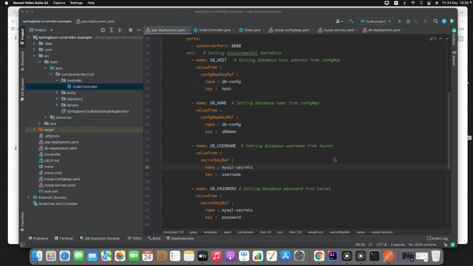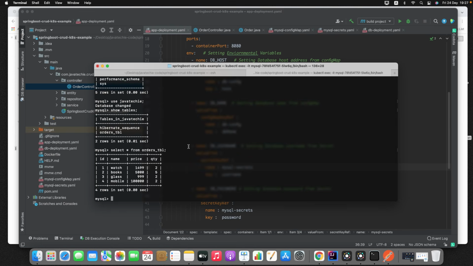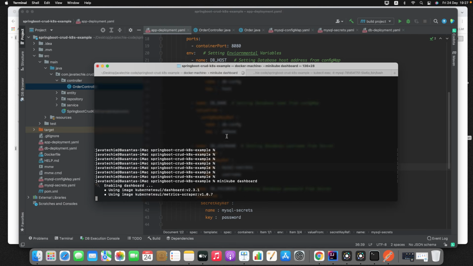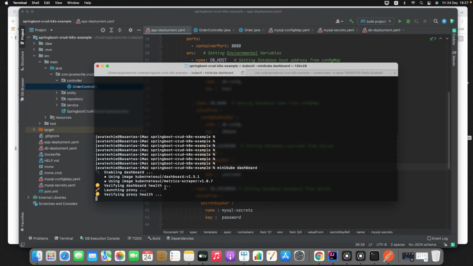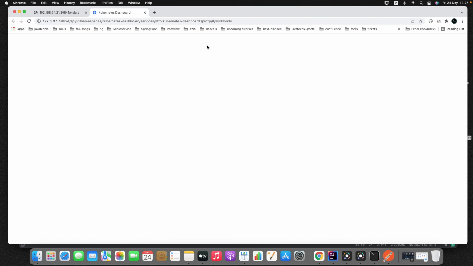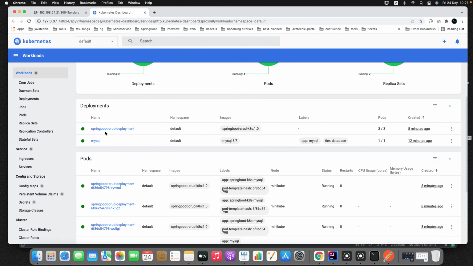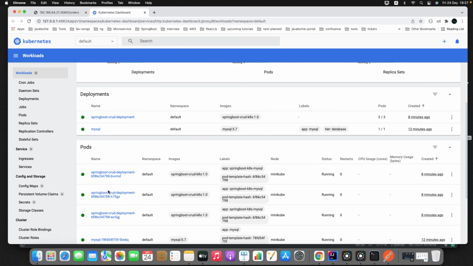Now what we'll do, we'll verify the minikube dashboard to check the health of our components. So for that I just need to enable the dashboard. I'll just type minikube dashboard. It will just redirect us to the dashboard URL. Yeah, it redirected us. We can verify all the components. So there are 2 deployment objects, and pods are 4, 3 replicas for Spring Boot, 1 for our MySQL. You can see here these are the deployments and these are the pods.